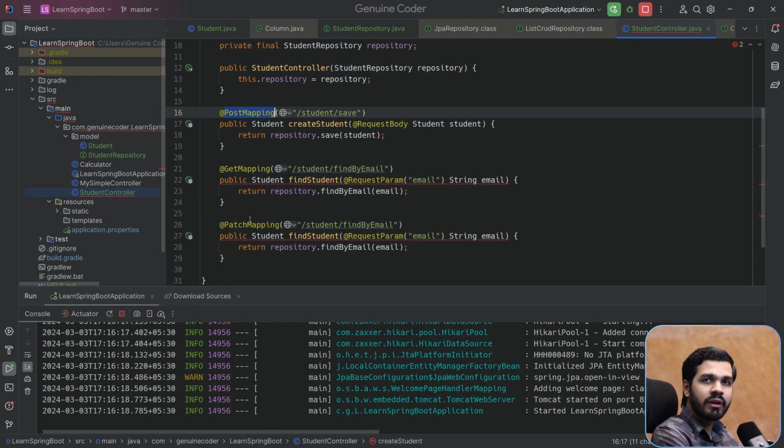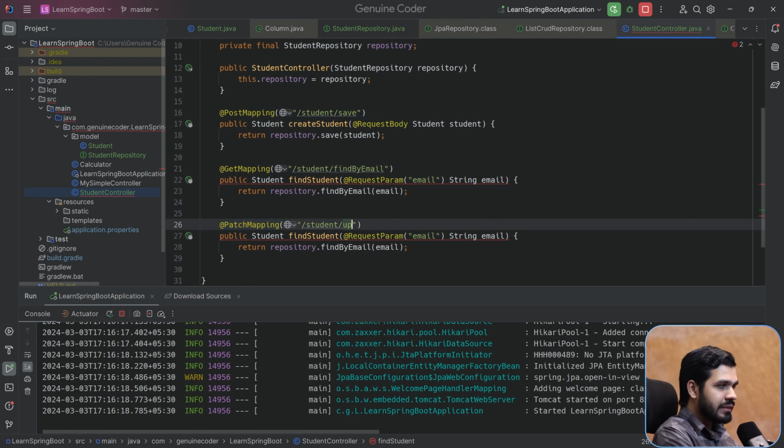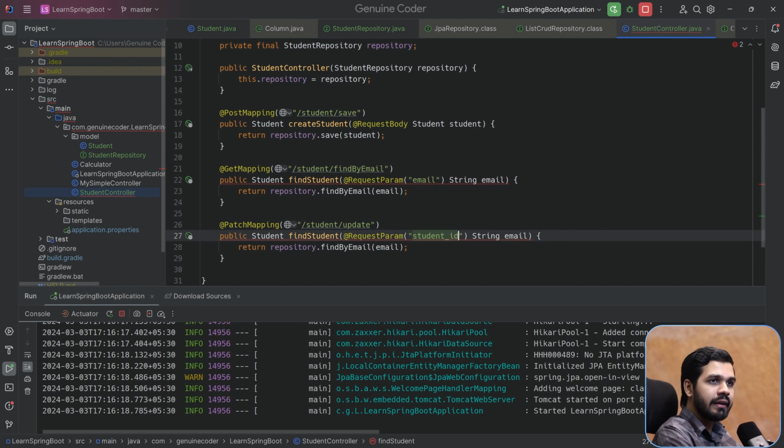But just for convention, let us go with the patch mapping. And here, student, I will just give it as update. And here, the first thing we need is the ID. So we need the student ID, which is going to be a long value, long ID, right? So we need the student ID to find the student.